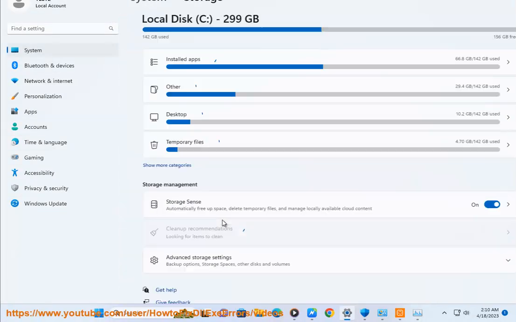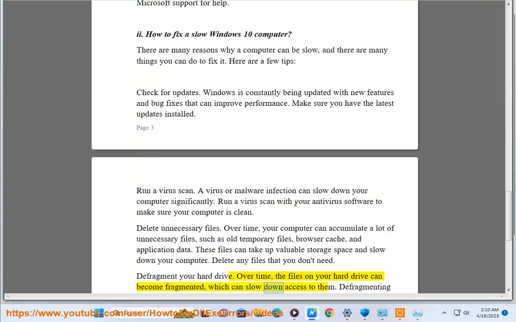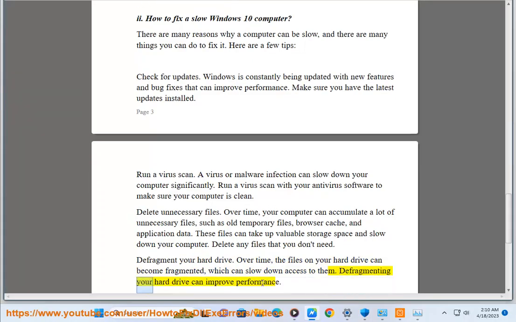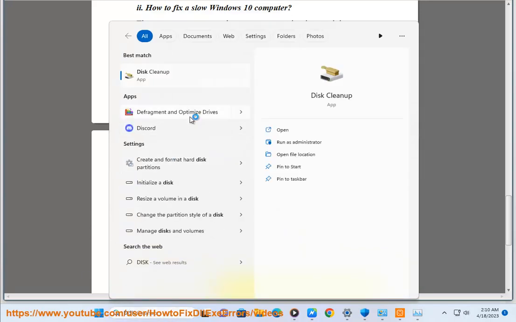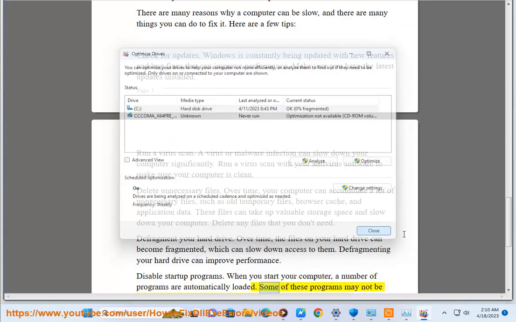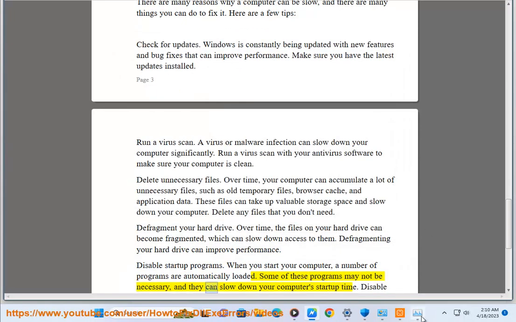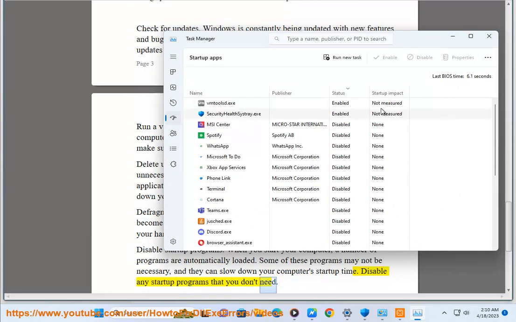Defragment your hard drive. Over time, the files on your hard drive can become fragmented, which can slow down access to them. Defragmenting your hard drive can improve performance. Disable startup programs. When you start your computer, a number of programs are automatically loaded. Some of these programs may not be necessary, and they can slow down your computer's startup time. Disable any startup programs that you don't need.